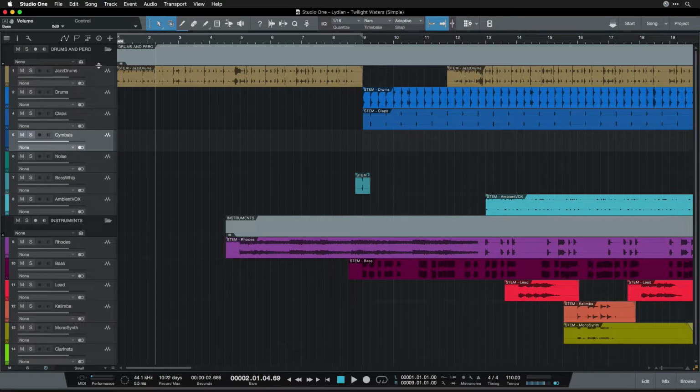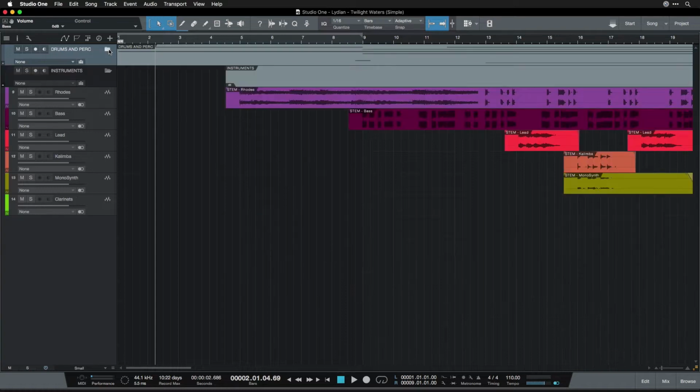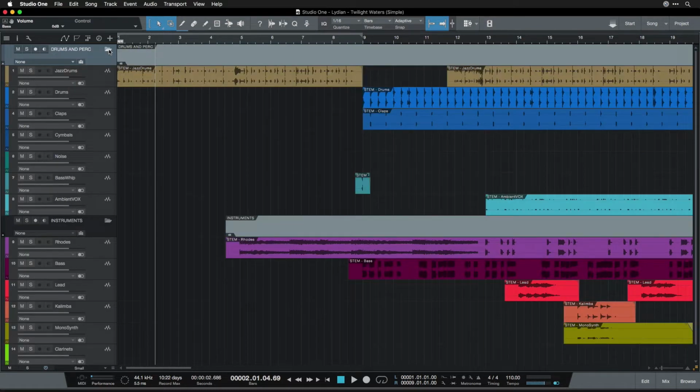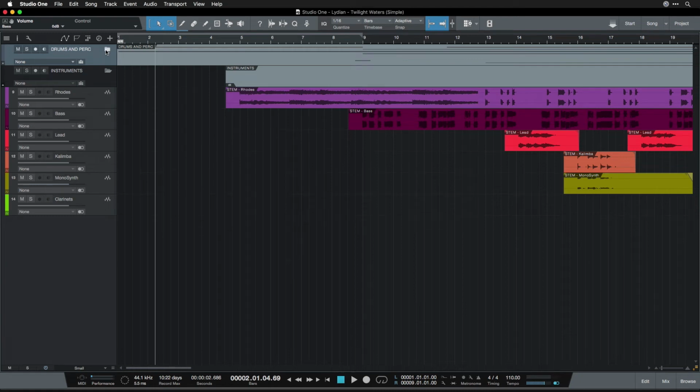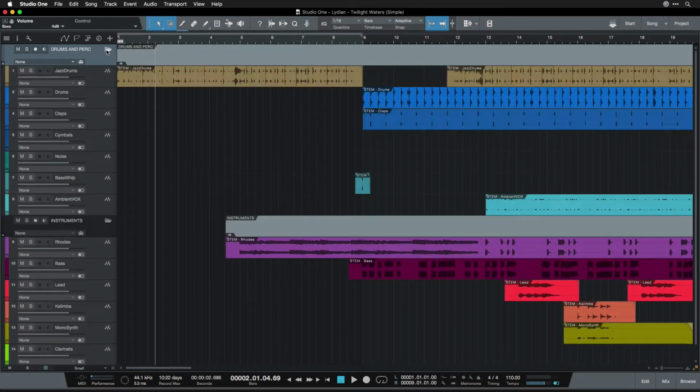So starting from up here, we have a track folder. As you can see, this track has a folder icon, and if I click it, it hides or shows all its contents. This is just for organizational purposes, like to keep things clean. If you only wanted to look at the tracks down here, we could just clean up the view by hiding all those tracks. So I've called this drums and perk. Perk is just short for percussion. So that includes things that are not specifically drums, but are related to the rhythm or groove of the song.